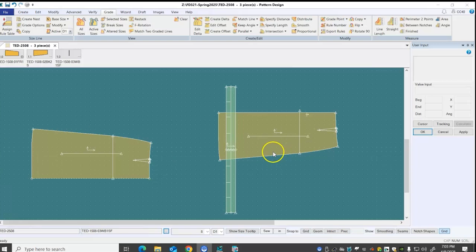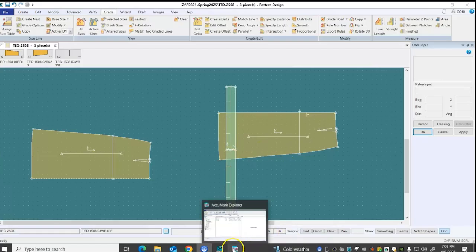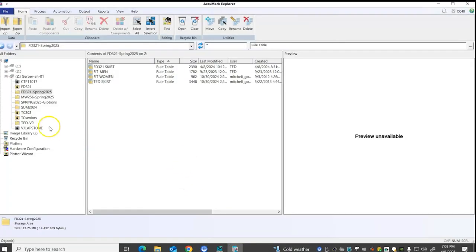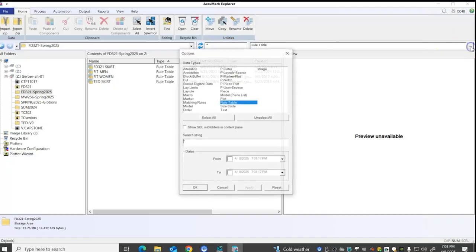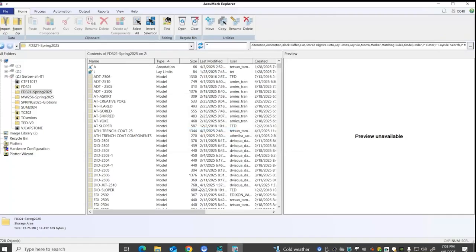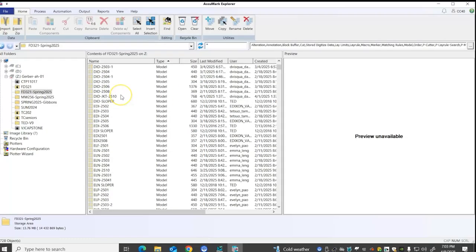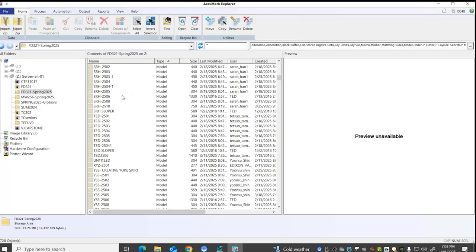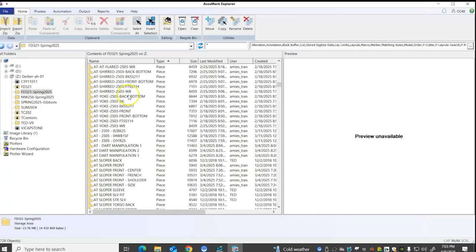All right, so leave your patterns here. Let's go to AccuMark Explorer. In the folder, our folder, you can do like this. In the search box here, you enter FD321 star, and then refresh with the F5 key. And then if you scroll down, why so many FD321? Well, that's not a really good idea. FD321, right? Star.